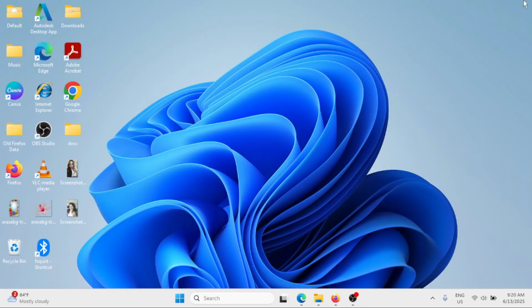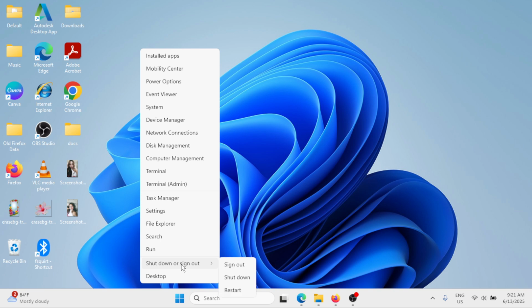After running the Windows Update Troubleshooter, right-click at the Start button, shut down or sign out, and restart your Windows.